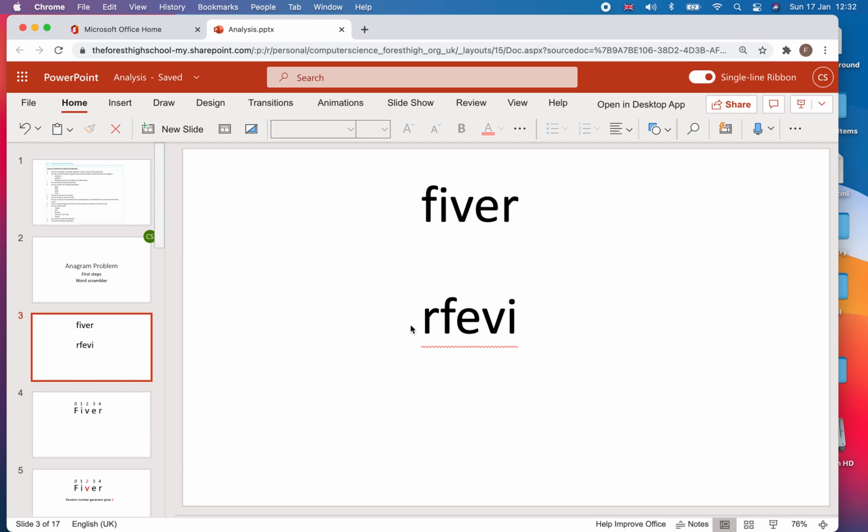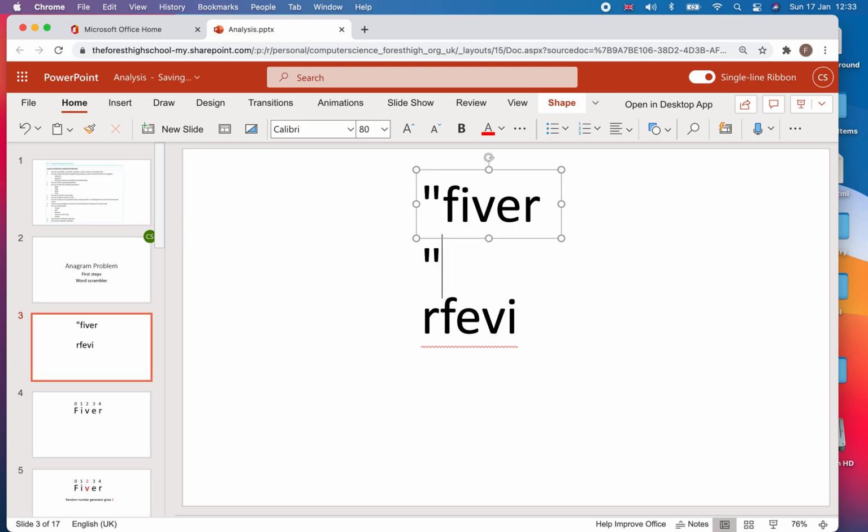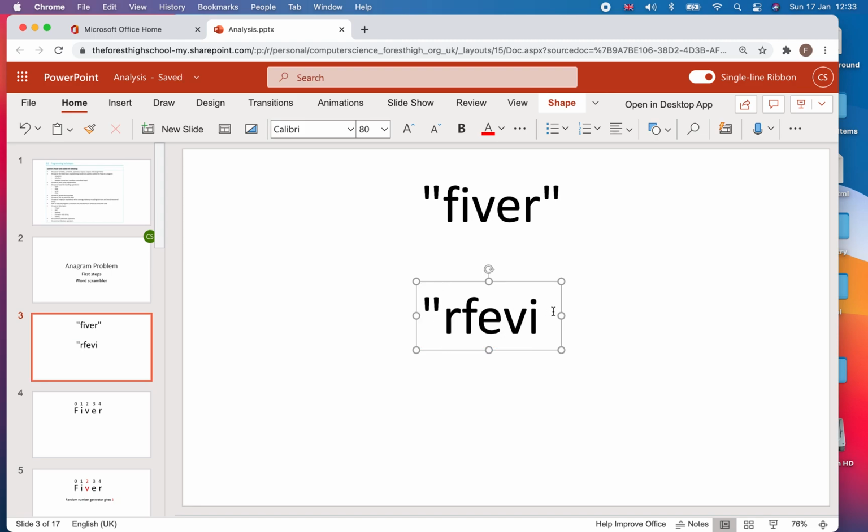If we're going to be looking at this, and this would be called a string, and strings normally have quote marks, but for the benefit of the videos, I'm not going to put quote marks around things. I may do from time to time, but I'm assuming that you understand that these are strings and that they should be, if we're in a program, placed within quote marks. So we're going to take a look at how we can look at each and every single letter and scramble it. So we end up with RFEVI from the word fiver, which we did in the lesson.